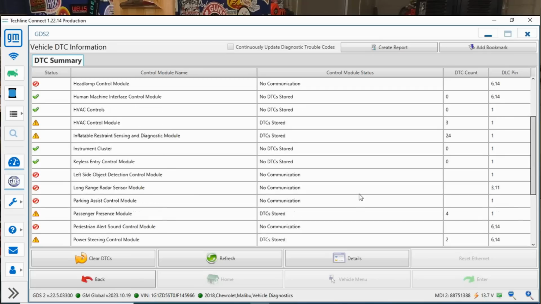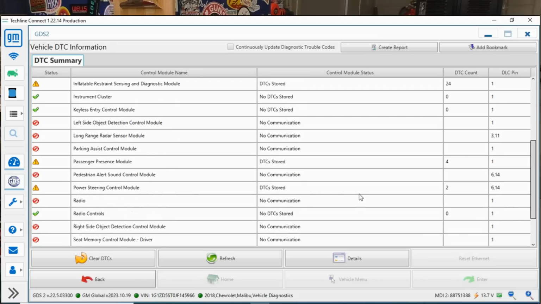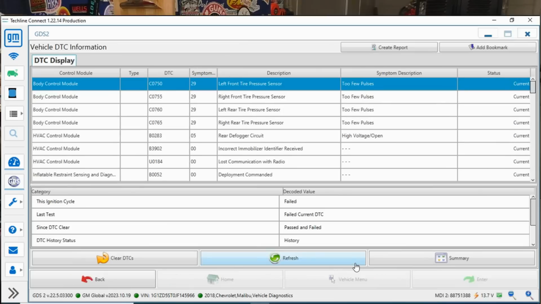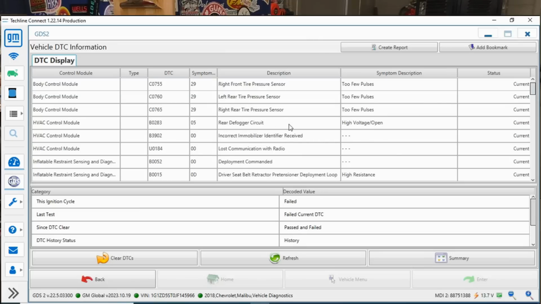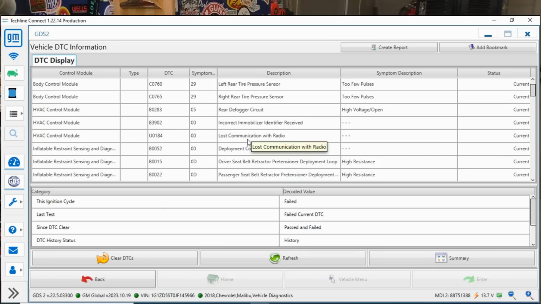Alright, so we've got codes. So down here we got radio. The radio module actually comes up as a no communication, so probably these other modules have set codes against it, I would assume. Alright, so body module, just all tire pressure sensors. Got our HVAC module. Okay, here we go. U0184 for loss of comm with radio.